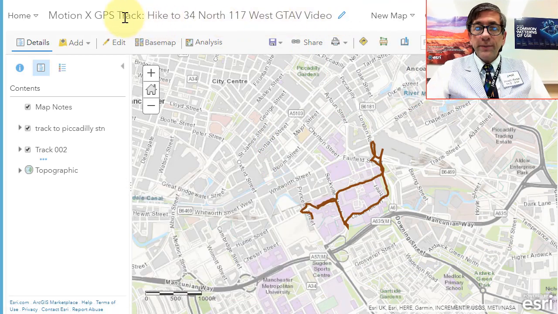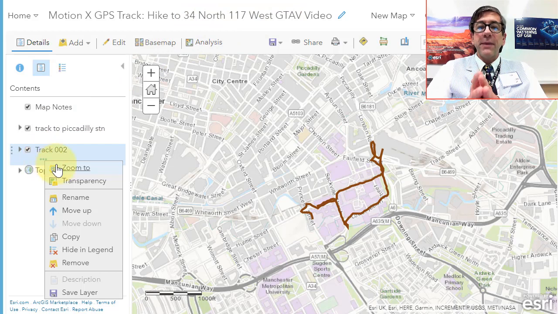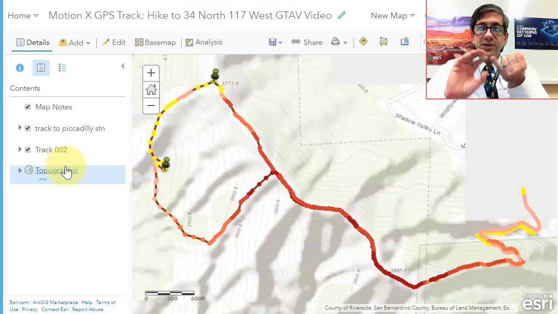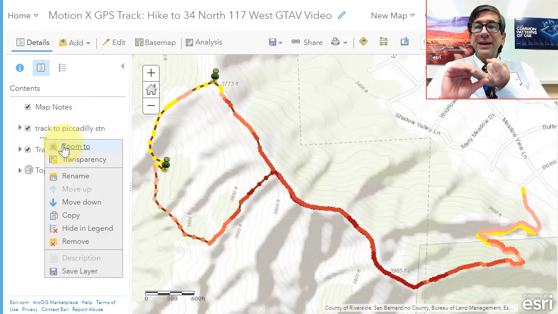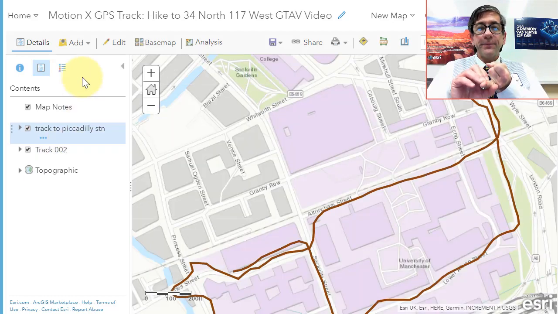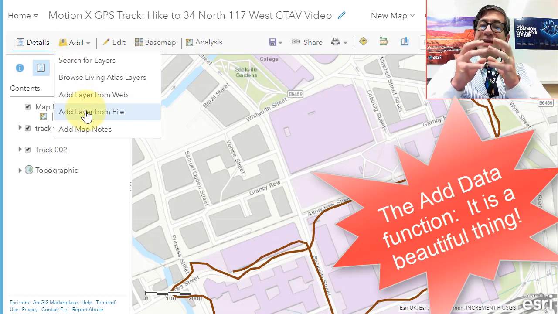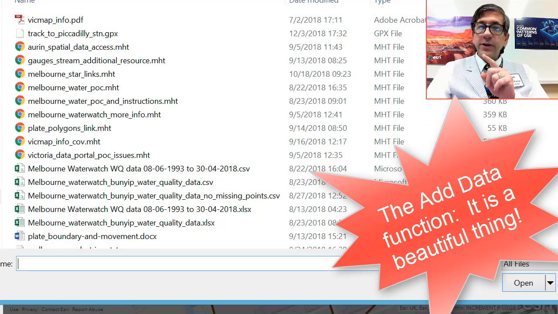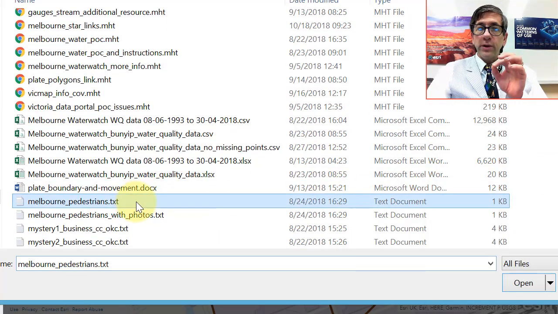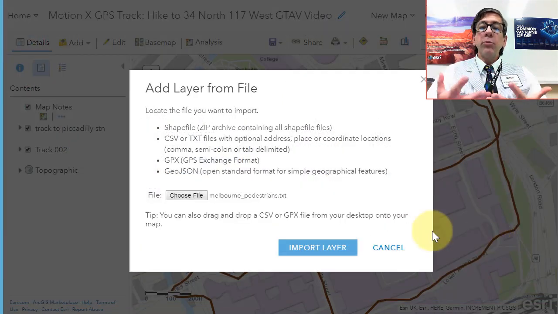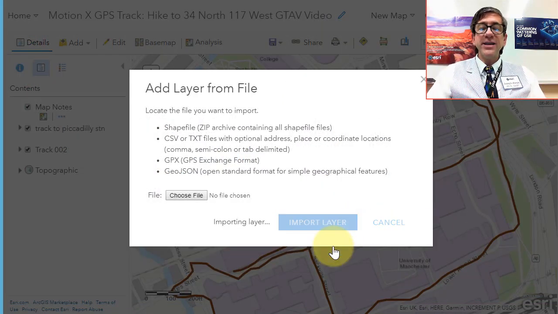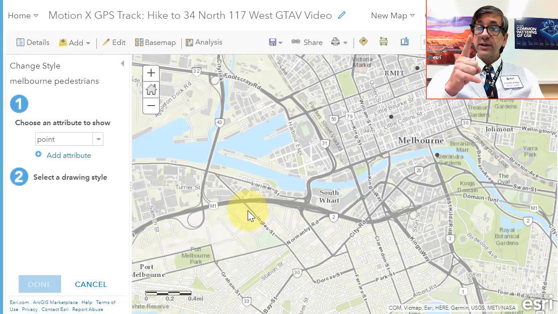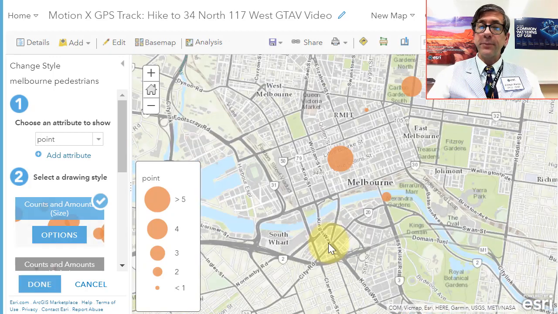Let's go, in a browser, to your existing ArcGIS Online map that contains your two hikes, the Chaparral hike and the Piccadilly, Manchester, UK hike. Use the Add button and add a layer from File. Navigate on your computer to a folder where you've stored this Melbourne Pedestrians TXT or CSV file. Select this file and add it to the map.